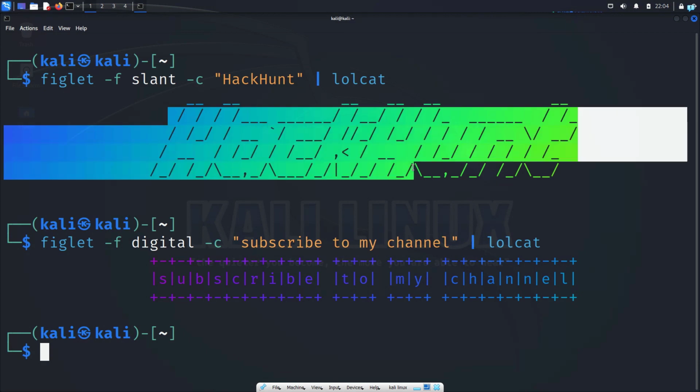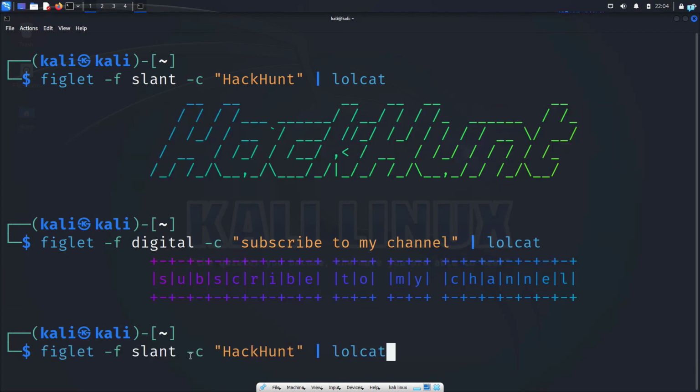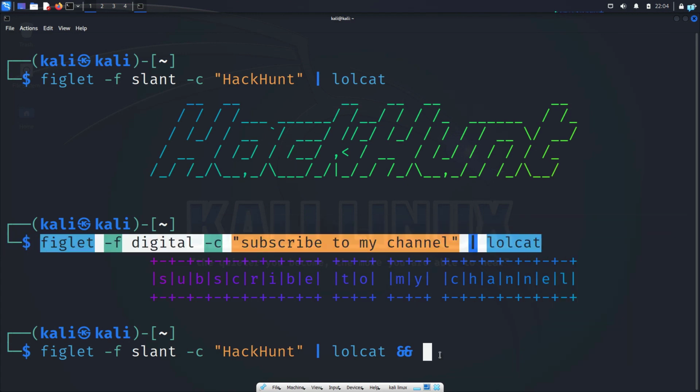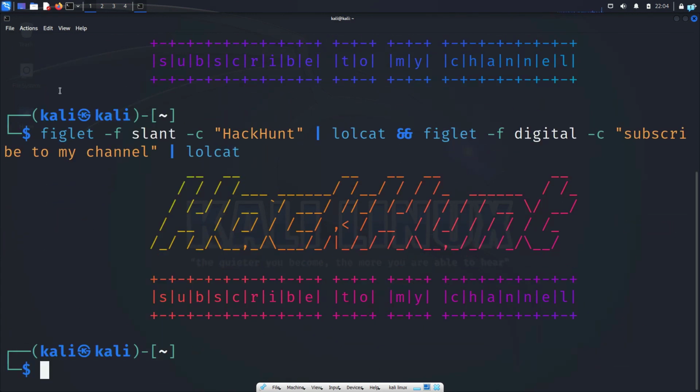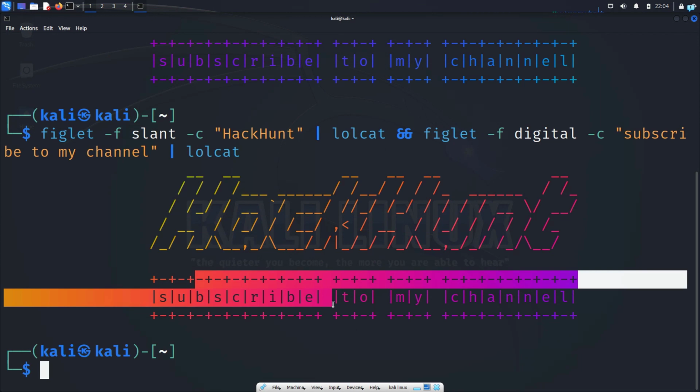I can also combine both of these banners at the same time. So type the first command and two ampersands, and copy and paste the second command. Press enter, and I can now see both of these banners have been printed at the same time.